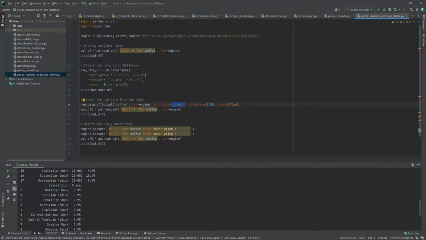The chunk size is just to control the flow, so it makes large data get processed more quickly. For the index, I don't need to focus on any index, so it should be false. But at least you have to understand the append. And then I can also select from the table again and see if there are any new changes.